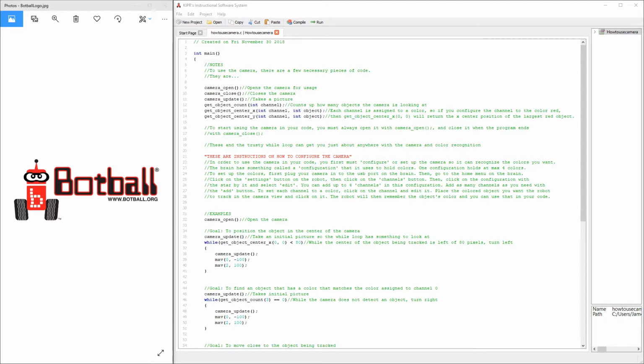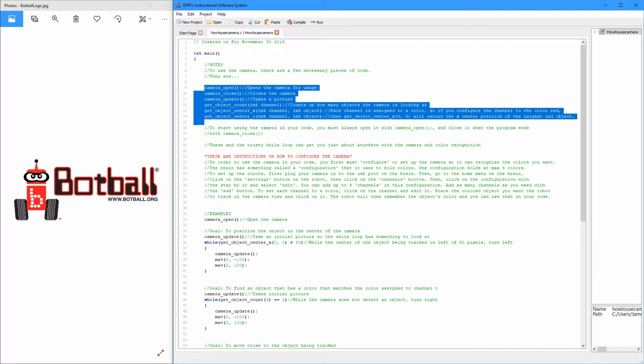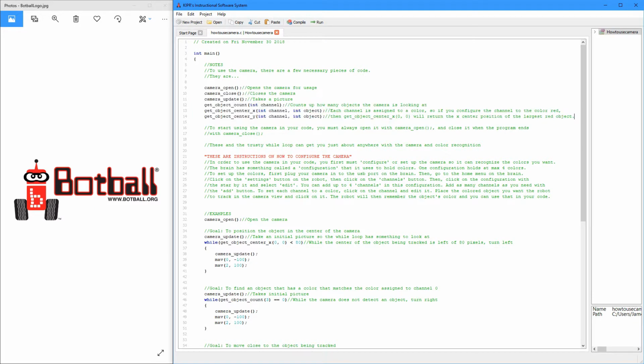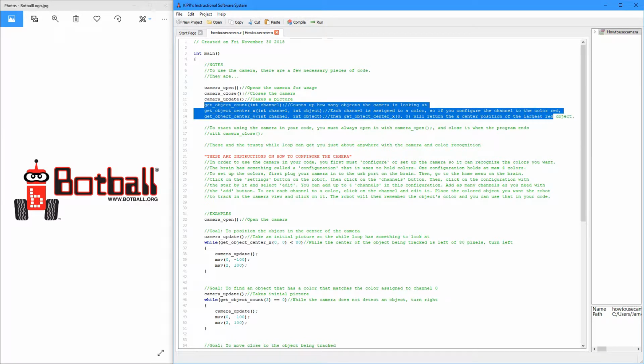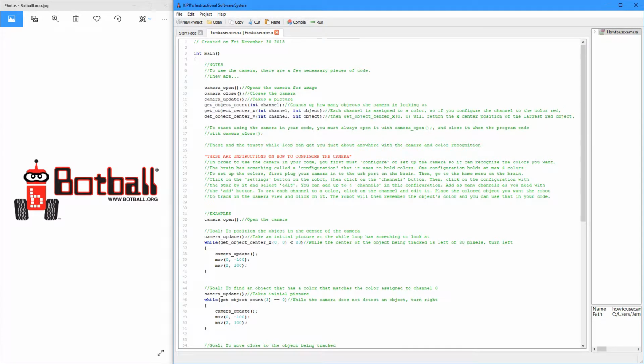Okay, so this video goes over how to use the camera in Botball. I have a bunch of important pieces of code right here that, first of all, you have to use these three in order to use the camera. And these are helpful also in order to process where objects are.